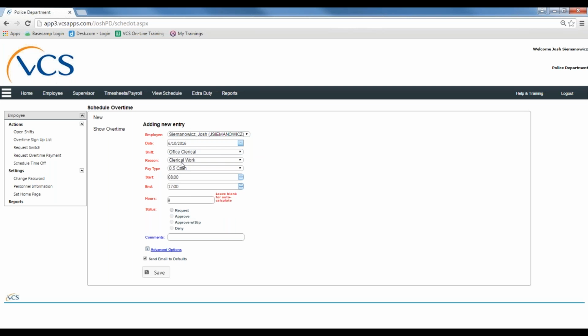Next, I select the reason. Now here are our overtime reasons. So I'll select clerical work. Then once I do that, I have to select the pay type. And depending on the overtime reason we use, the pay types can vary. So as you can see, if I choose clerical work, now I can only choose straight time cash or comp. If I were to select staffing, I can only choose time and a half cash or comp.